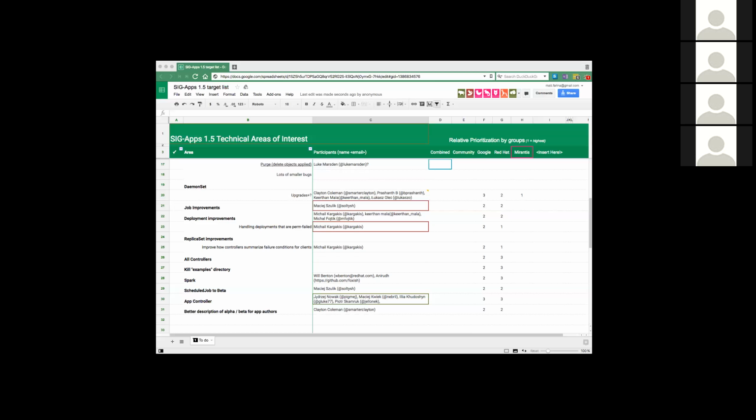Can we link the roadmaps that we have for different components like deployments or replica sets? We have roadmaps in GitHub, so it would be nice to link them in this doc. Yeah.